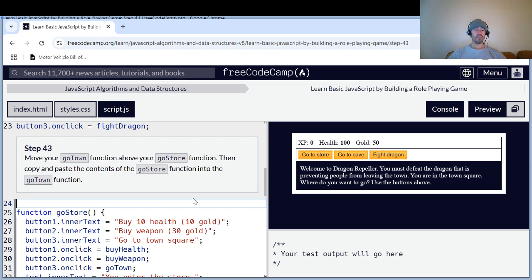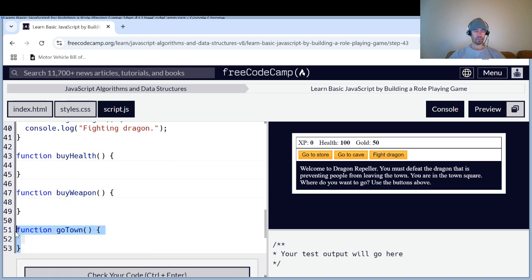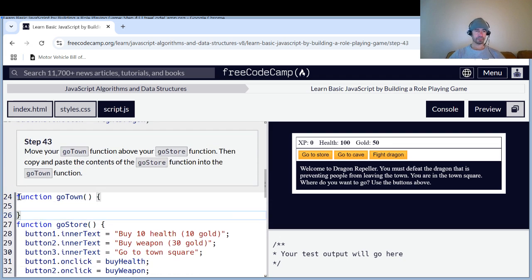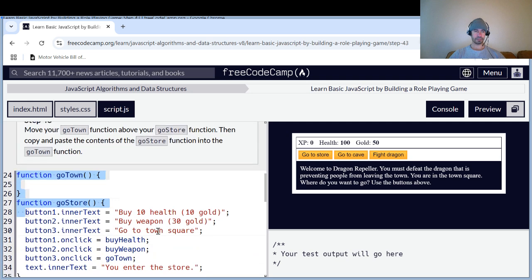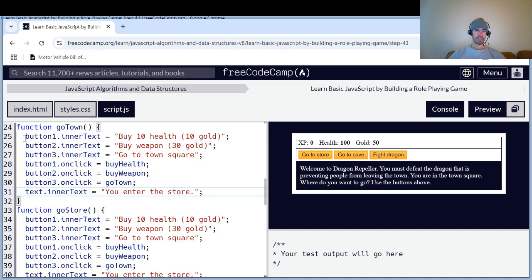Okay, move your goTown function above your goStore function. Then copy and paste the contents of the goStore function right here. And then copy the contents of the goStore function. I got so lost. Okay, right here. Easy peasy.